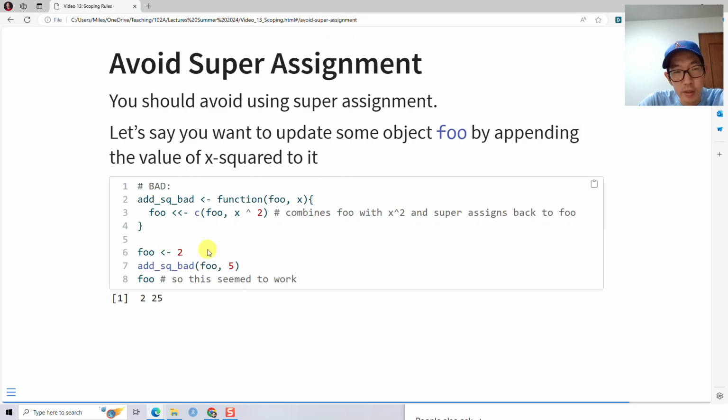So let's say you want to take the output of, let's say you have argument foo or whatever, and you want to add a squared thing. So we're going to take in some object, and then we're going to append the value of x squared to it. So we're going to take foo, append x squared to it, and super assign that back to foo. So here I start off with foo being 2. Then I run this function with foo and 5.